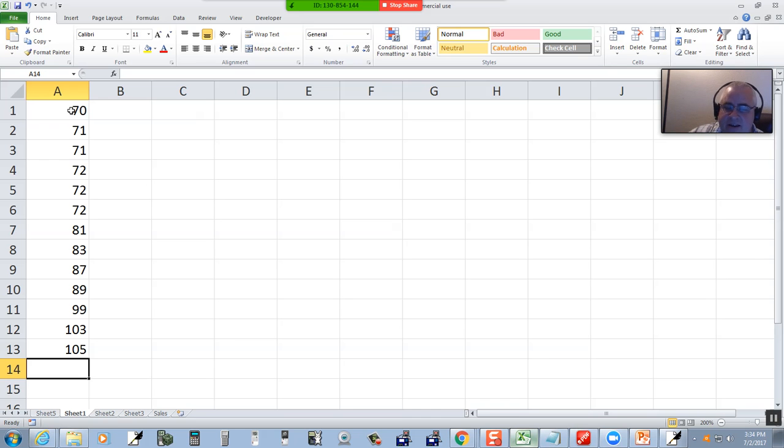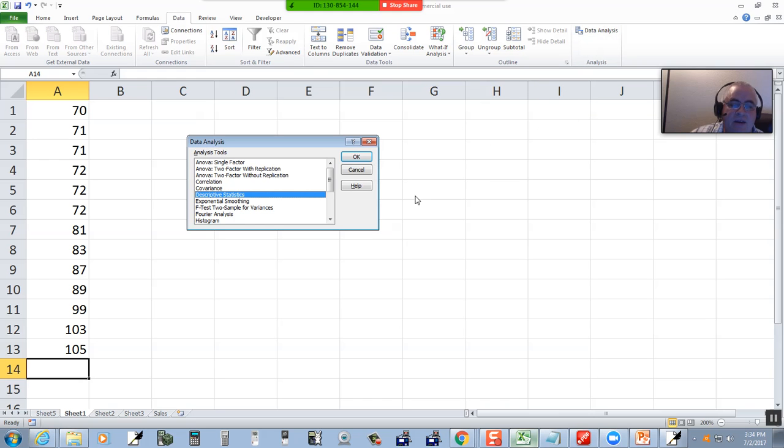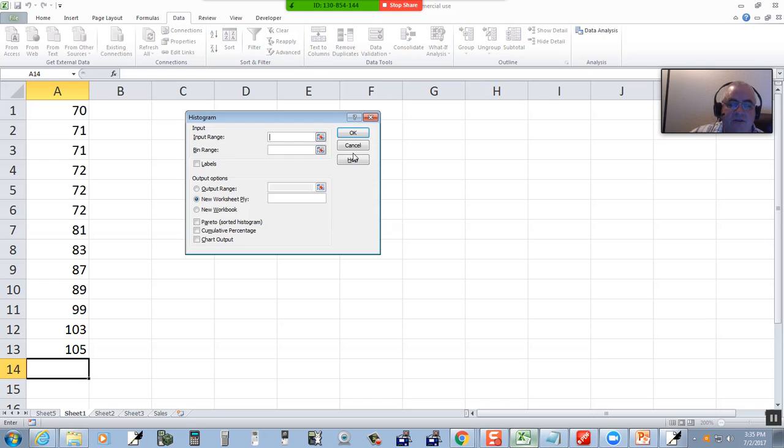Now this is from A1 to A13, so keep that in mind. I choose my data tab up here, and I want to choose Data Analysis. And you'll notice there was one called Histogram. So I click OK. It asks me for my input range. And so I'll go from A1 to A13. You see there's a chart output. We want to have that selected. And leave all the rest blank. And click OK.